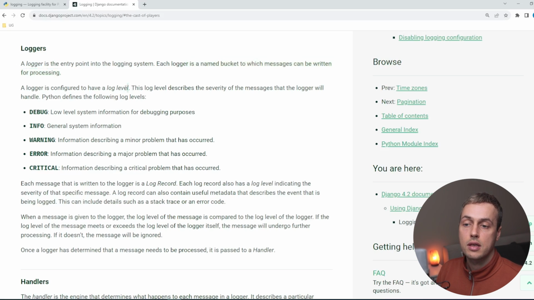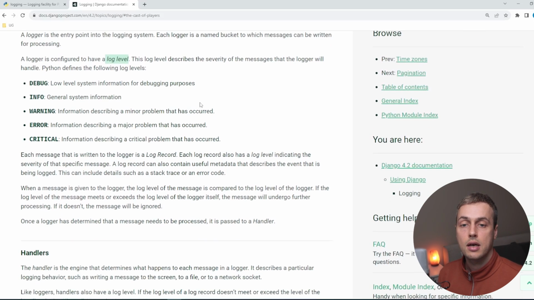And loggers have this important concept of a log level. The log level describes the severity of the messages that the logger will handle, and by default Python has 5 log levels. We have debug, which is the lowest level. Then we have info for general system information. We also have the warning log level, which describes a minor problem. So you might want to log those out and analyze what those minor problems are.